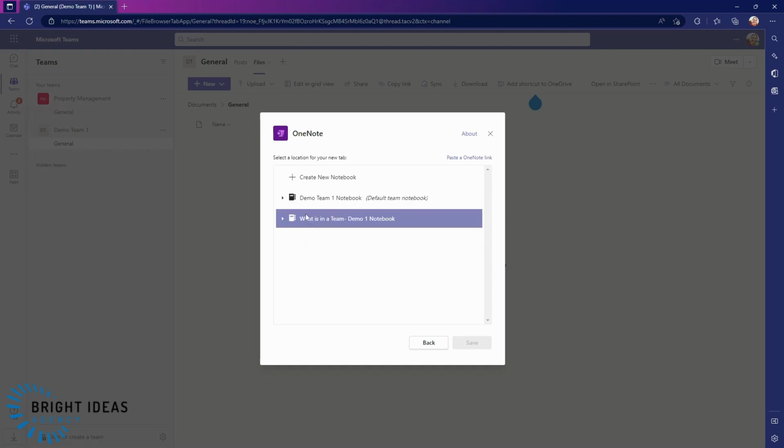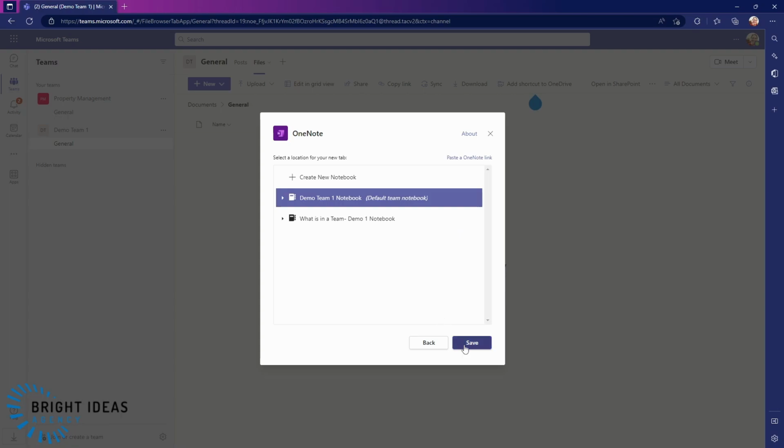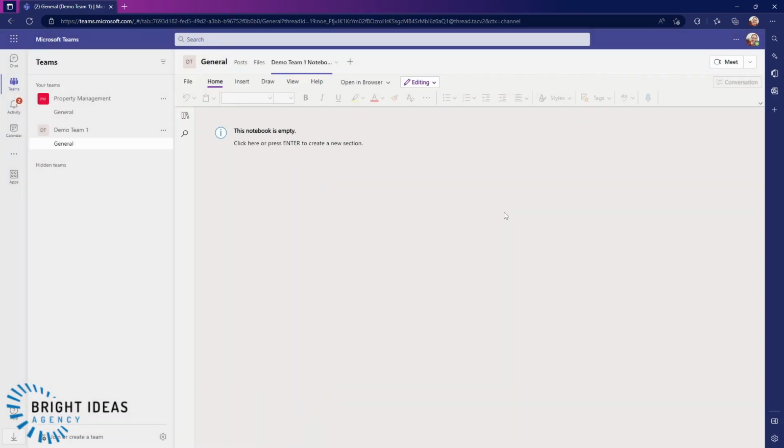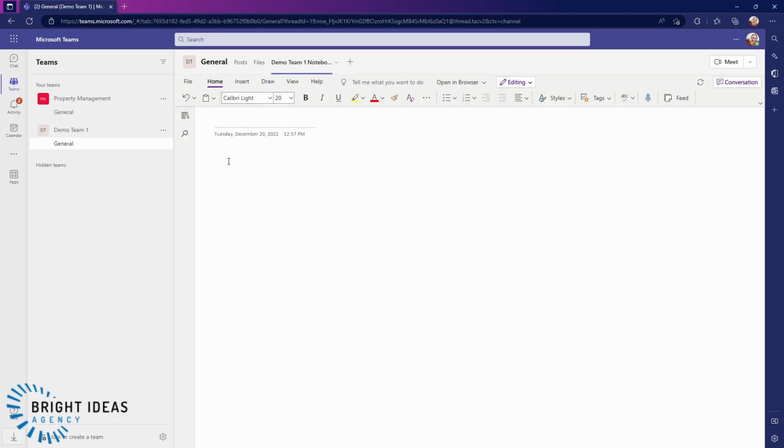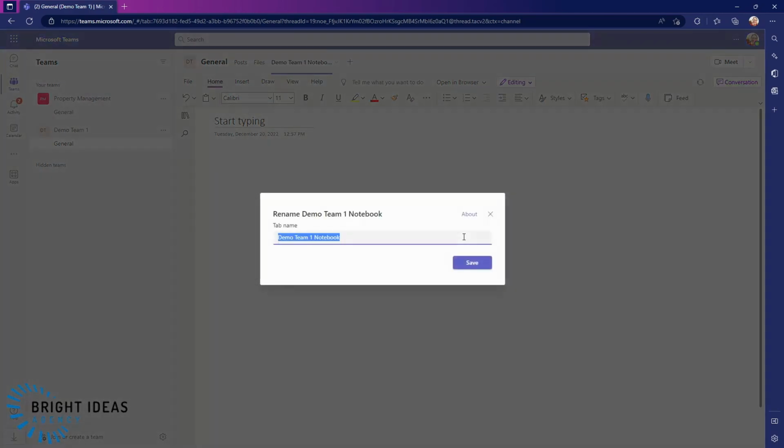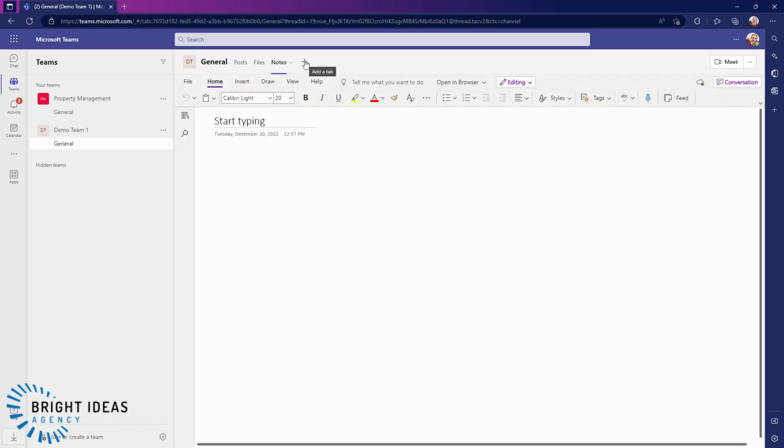We already have our default team notebook that we've created here for demo team 1. So I'm going to go right ahead and add in that notebook because remember, a OneNote notebook is something that is created by default when you create a Microsoft 365 group, and you can start using this. So I can create a section and I can start typing here. And that is available for everyone to see. I can come in here and I can rename it, so I can change this to notes. There might be some information that I want to share from a SharePoint site.